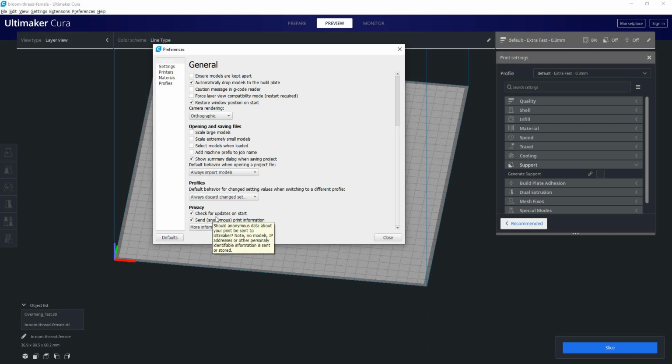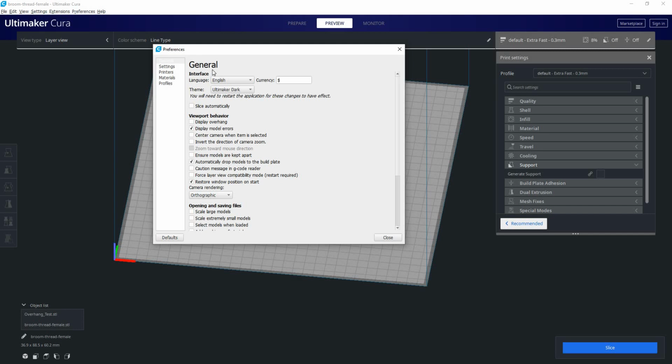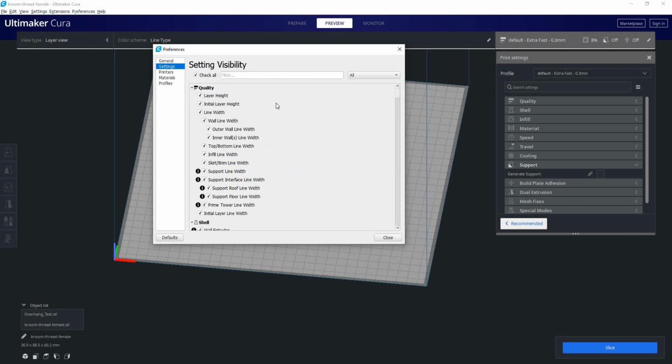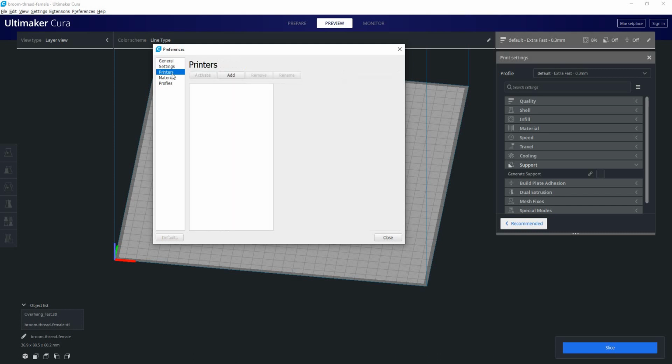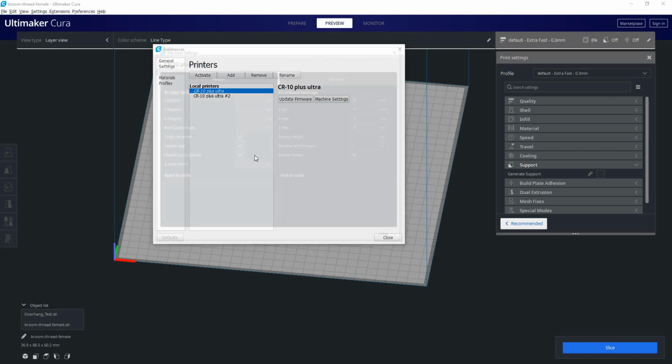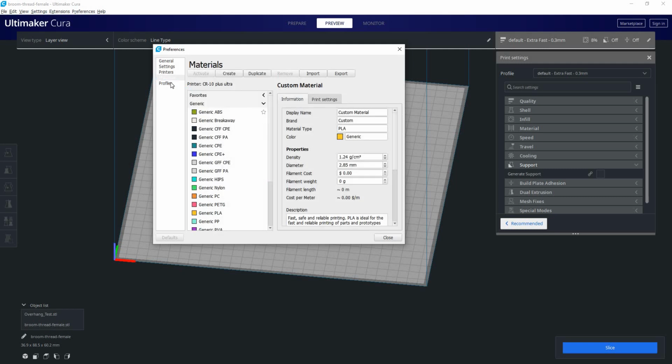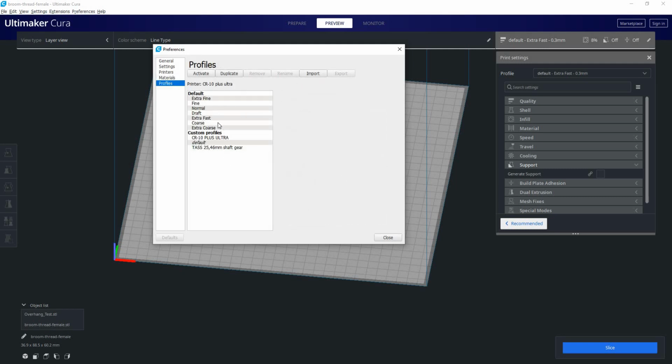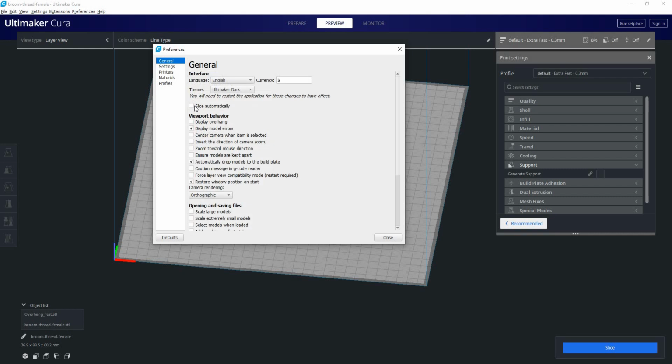And a few other simpler ones, check for updates on start, that's pretty good. You may not be aware of new updates that are out. And sending anonymous print information, just to help with the user stats and stuff like that. So those are the general settings within here that you can adjust based on your preferences. There's also the settings tab for our setting visibility for all our slicer values. There's also our list of printers and our access to the machine settings for those printers, as well as our materials lists and our slicer profiles that can all be found within this Preferences tab.